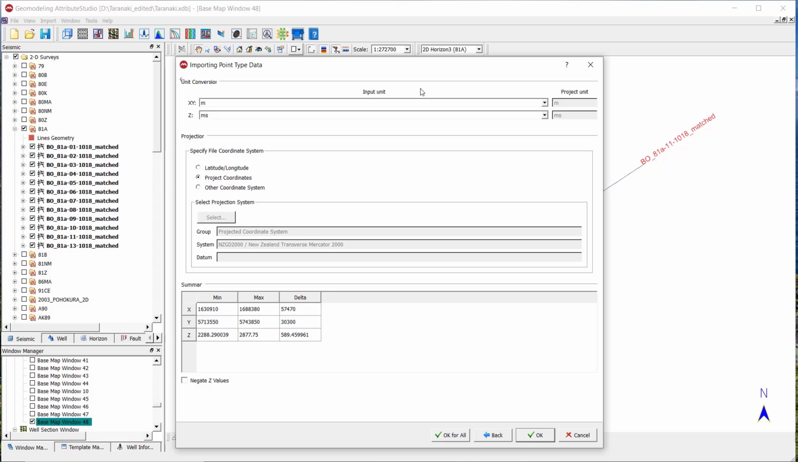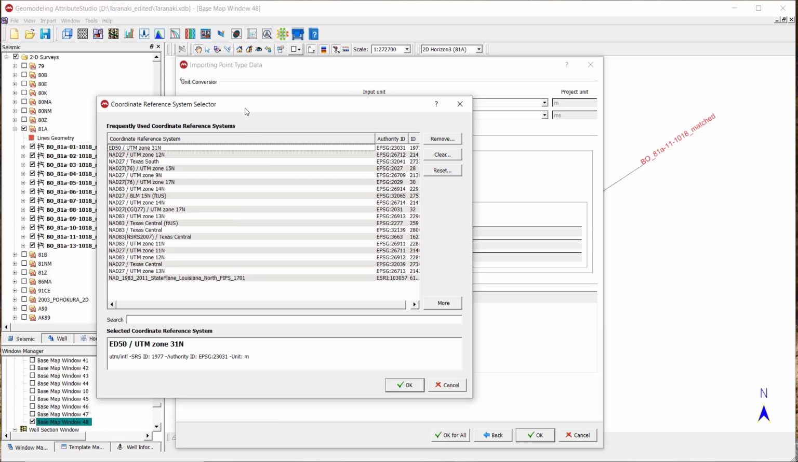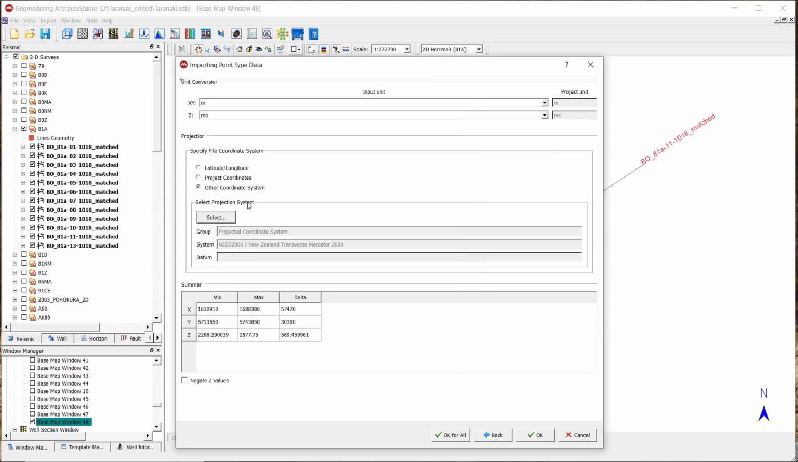And in this page you can define the input unit for XYZ, and they can be different from the project unit. If it's different, then the program will automatically convert it to the project unit. And here you need to specify the file coordinate system. If it's the same as the project coordinates, you can select this one. Otherwise, you need to select other coordinate system and use this select button to choose another coordinate system. Then the program will automatically convert it to the project coordinates.